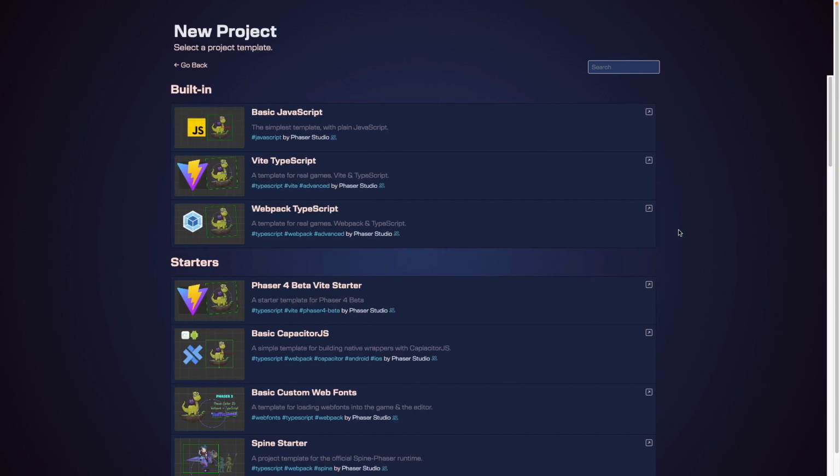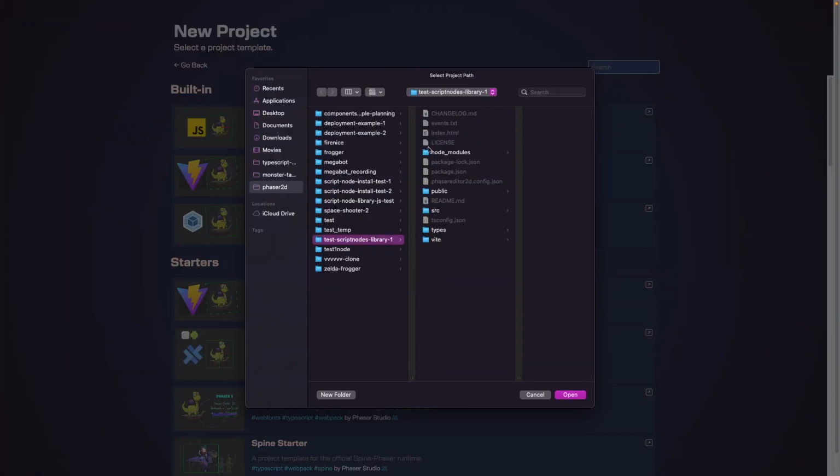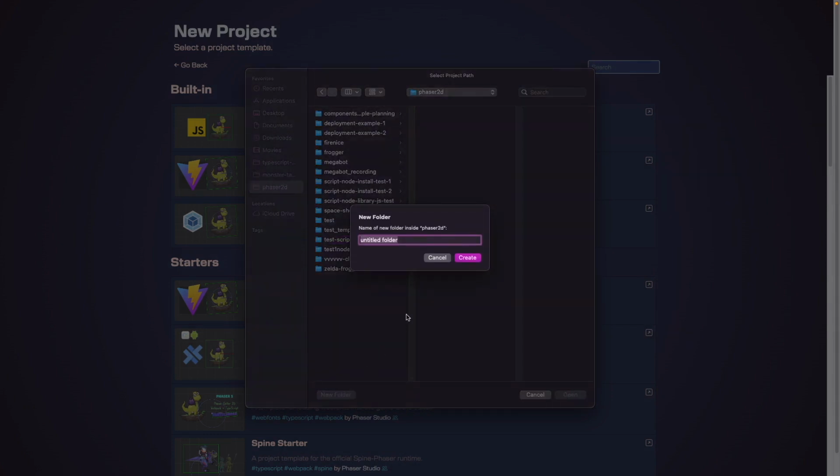All right, now let's do the same thing, but now we're going to do the basic JavaScript project template. So I'm going to choose that template. I'll make a new project folder. So I'm going to call my folder test. We'll do script nodes, library, and I'm going to do 2. Hit create. We'll open up our project folder.